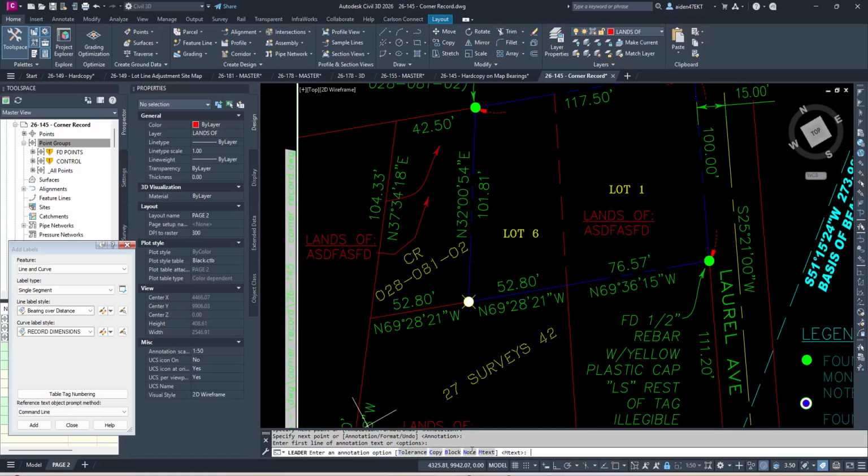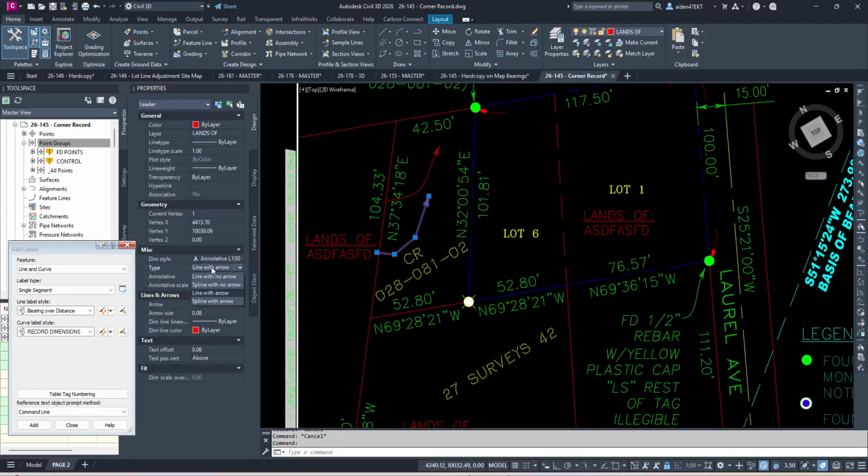And then it's gonna ask you annotation option, none. But I hit S for spline. I like spline, so I can do it all in one. Oh, spline with arrow.